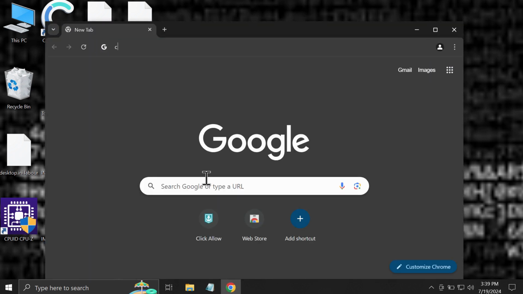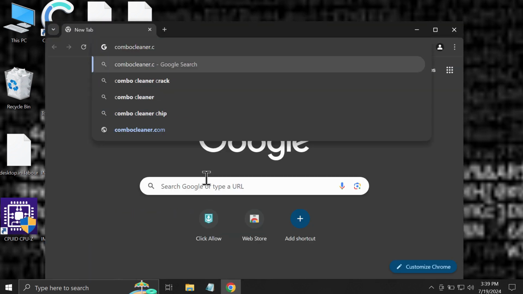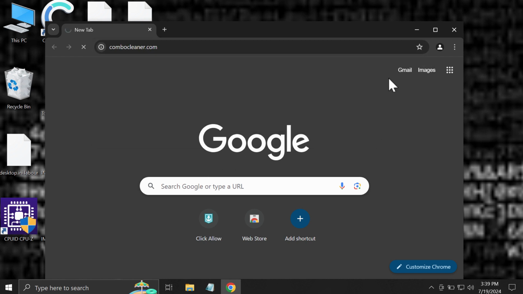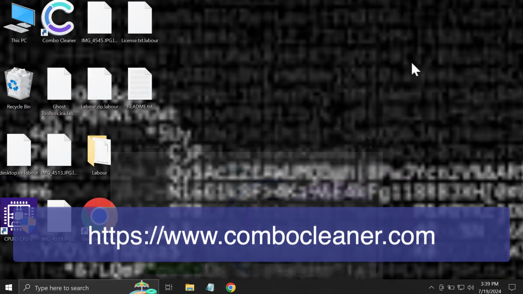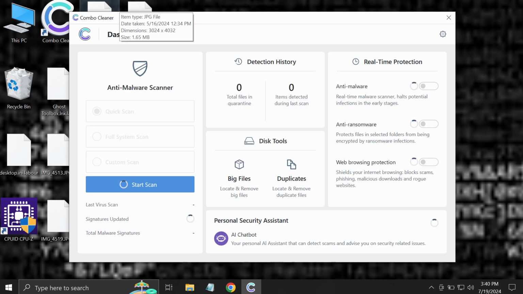I recommend you to remove this ransomware with Cleaner Antivirus by going to the official website combocleaner.com. Download the software, install the application, and once it is successfully installed, start carefully investigating your computer. Cleaner Antivirus will help you to effectively detect and eliminate other threats which could still possibly remain on the system.